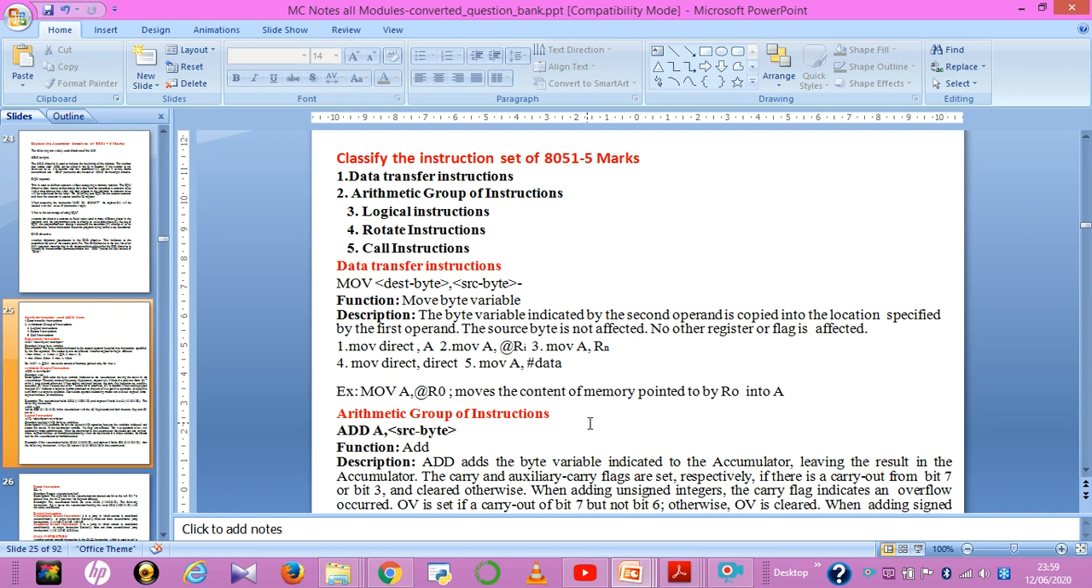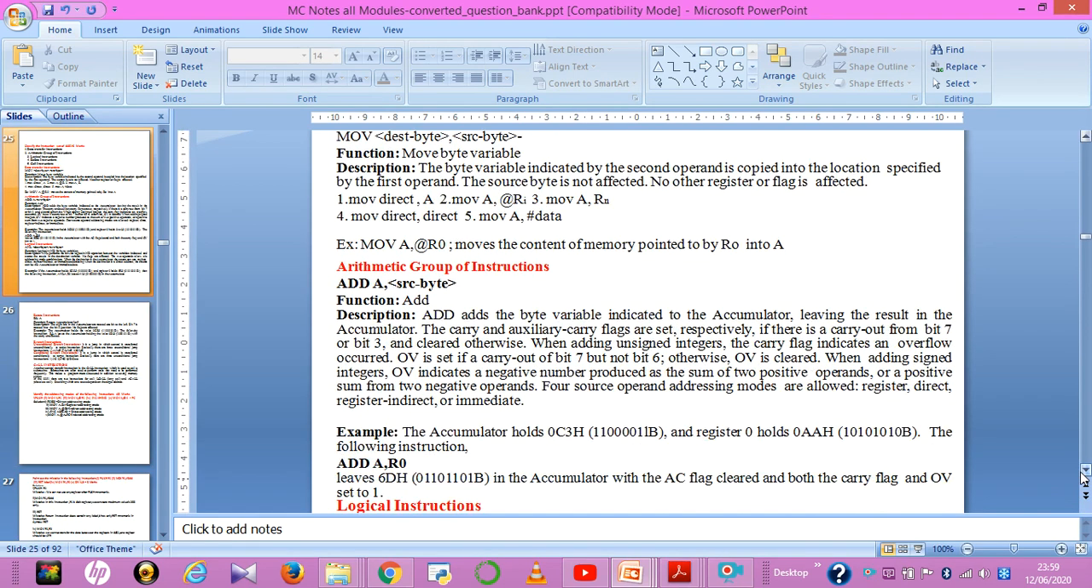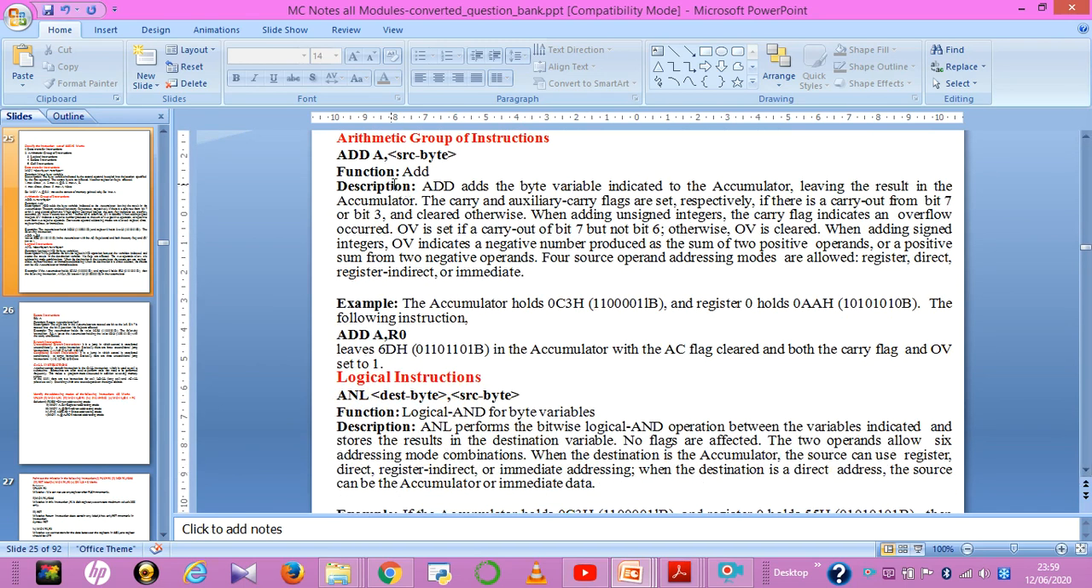Next, arithmetic group instruction. The arithmetic group instructions are used to perform the different arithmetic operations: addition, subtraction, multiplication and division. Here I have solved one arithmetic operation, ADD A, source byte. For all arithmetic operations, the destination operand should be the accumulator.